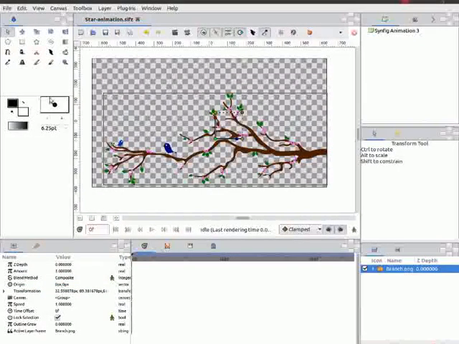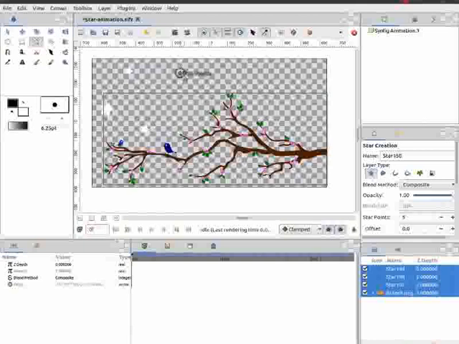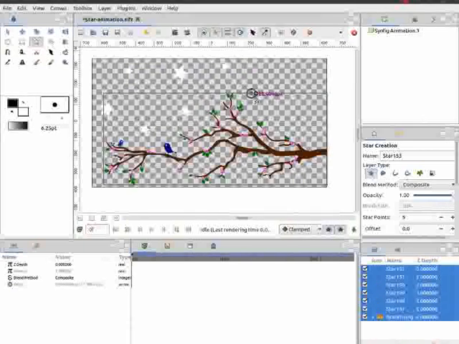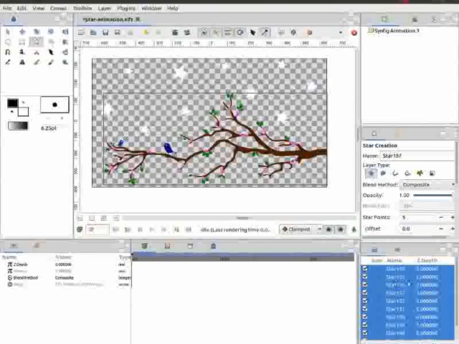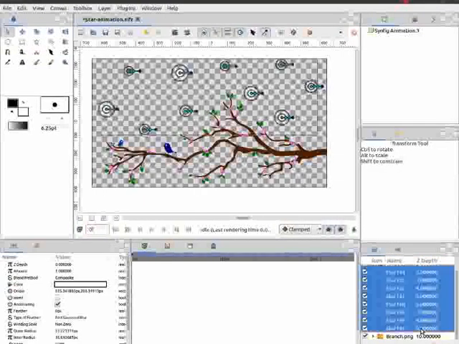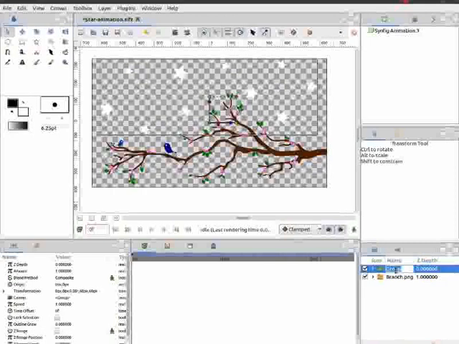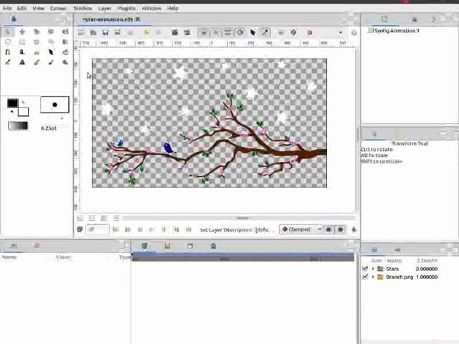Now go to Toolbox, click on Star tool. Create 10 stars in the canvas in the empty area above the branch. Go to Layers panel. Select all the star layers using Shift key. Now click on the group icon at the bottom to group them. Rename the group layer to Stars. Click outside the canvas to deselect the Stars group layer.